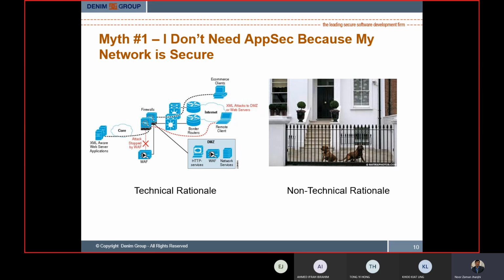Now see here, there is a myth about security. Those myths are actually not rationalized. In non-technical aspects maybe they can work, but in technical aspects they don't. So whenever we design the security aspects, we have to be very careful to consider those points. So what is myth number one? That I don't need any app security because my network is secure. This is completely a myth. Why is it completely a myth?